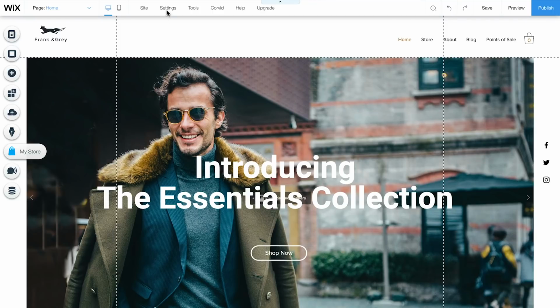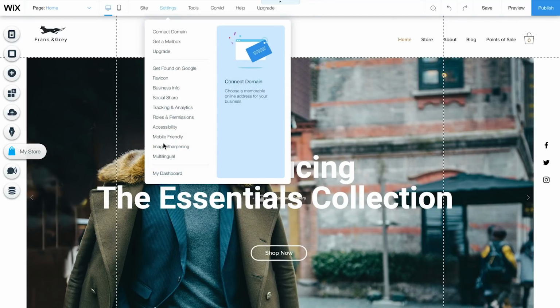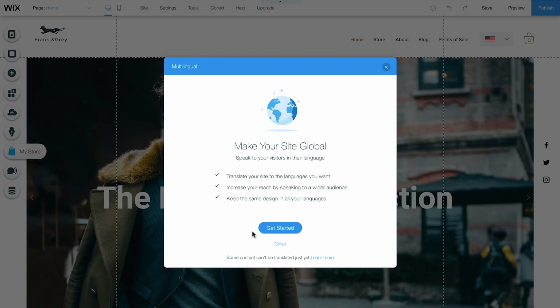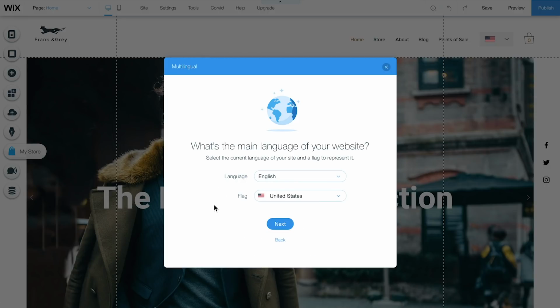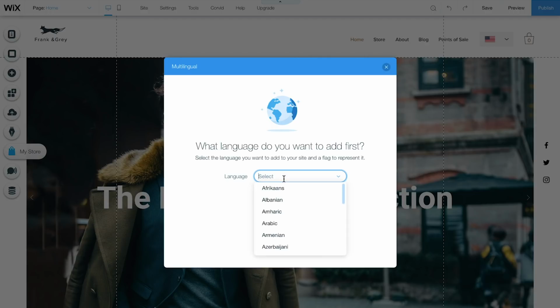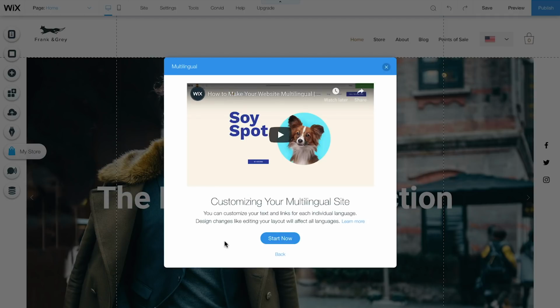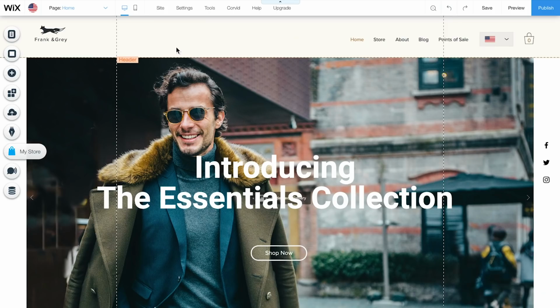In the top bar, select Settings and choose Multilingual. Then, click Get Started. Select the main language of your site, then select a flag to represent it. When you're done, click Next. Now, select a secondary language and the flag you want to display with it. Click Next. And then click Start Now. Now you're ready to start translating the content of your store.